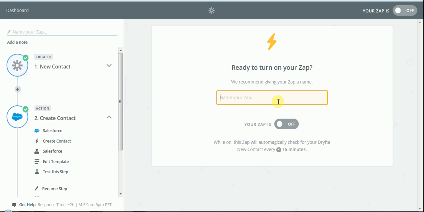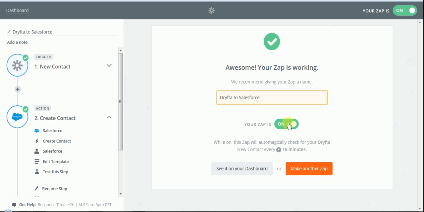Give it a name, Dryfta to Salesforce, and then enable it. Enable your Zap, so it can automatically check for any new contacts on Dryfta and move them to your Salesforce account. This action will be done every 15 minutes, and Zapier would sync your Dryfta account with your Salesforce account.